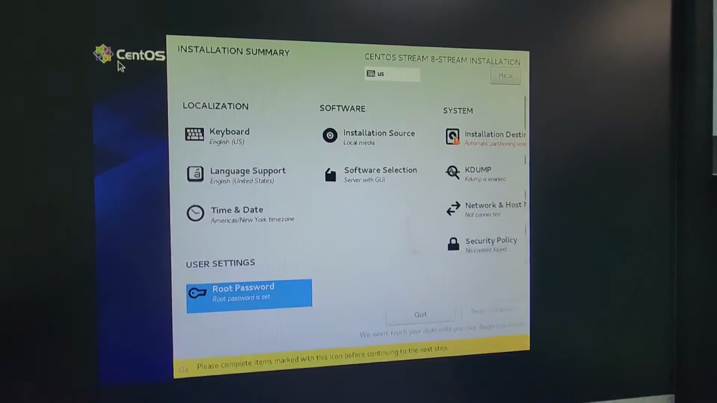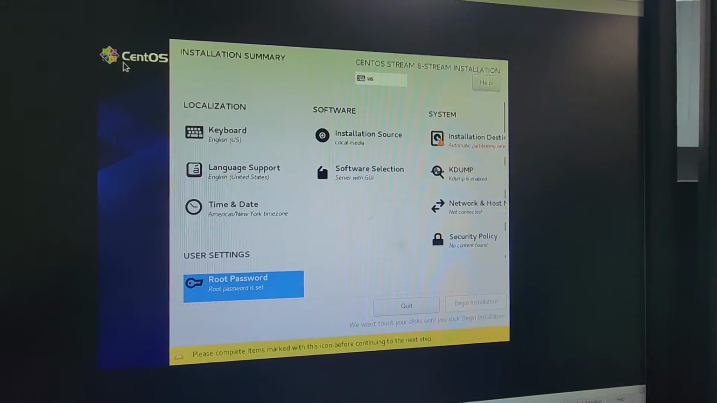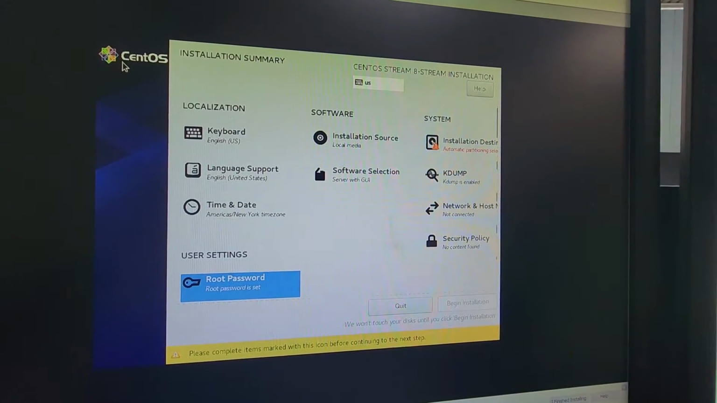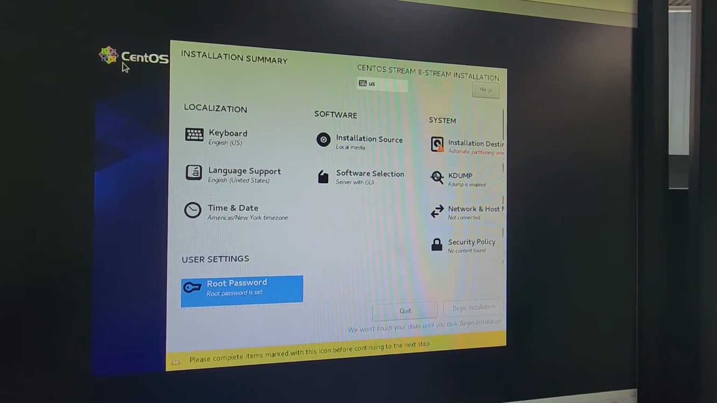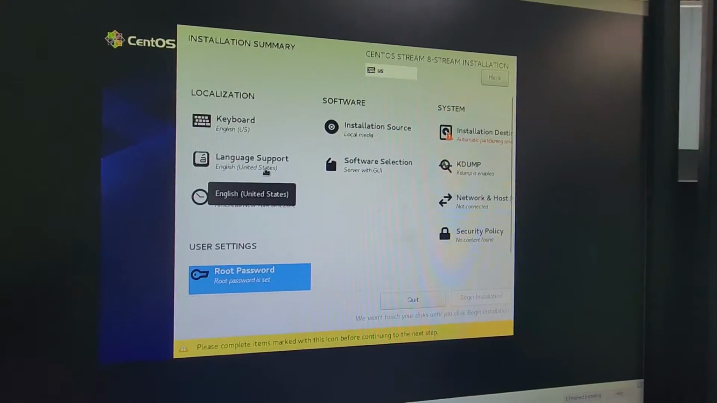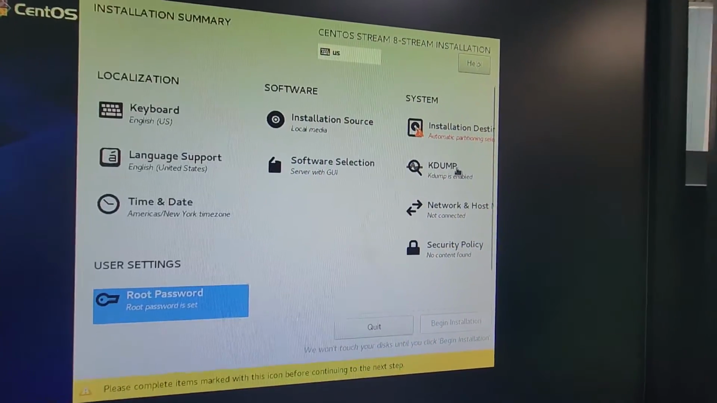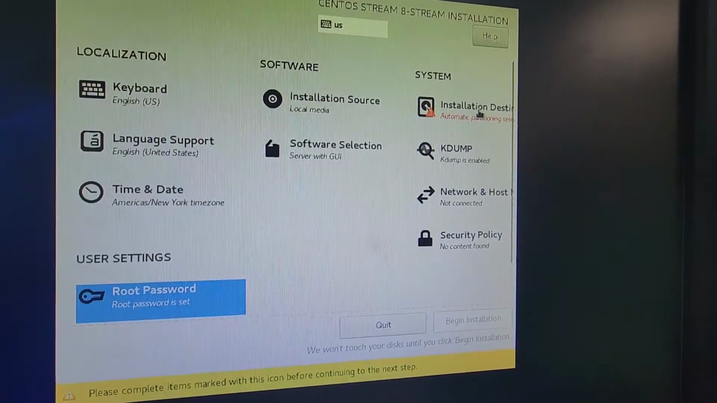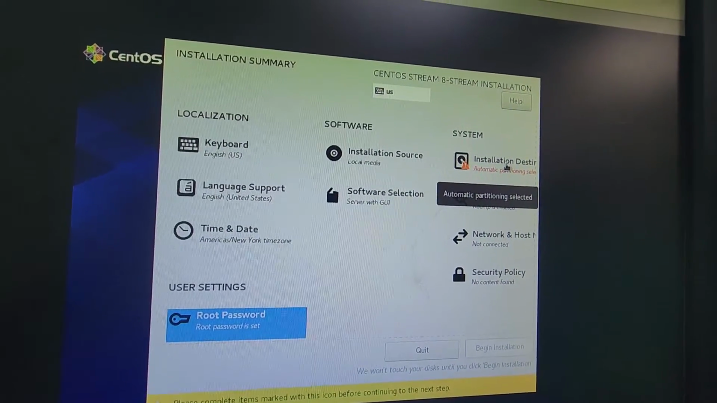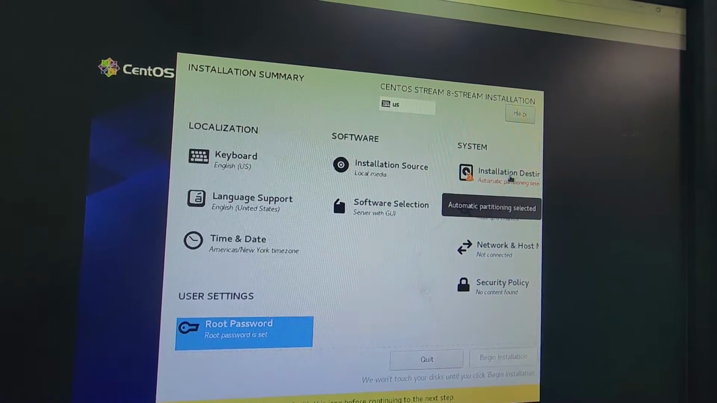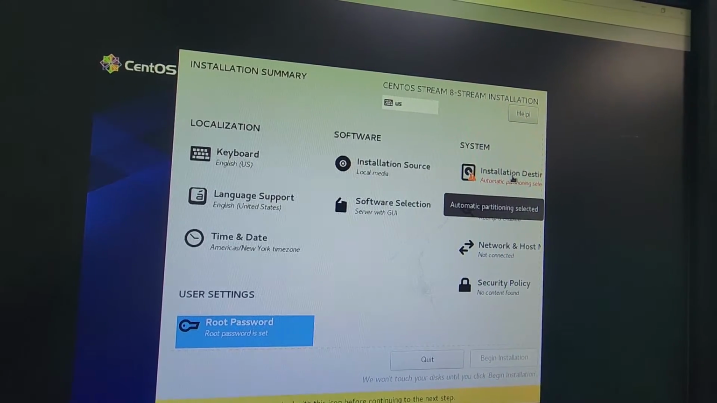Now what we want to do is go to the installation destination and check all this. If you click on that, you see some partitioning. It's telling you that it's going to do automatic partitioning right now. We don't want automatic partition. We need to do the partition that we have been told to do, right? We have to set the partition.